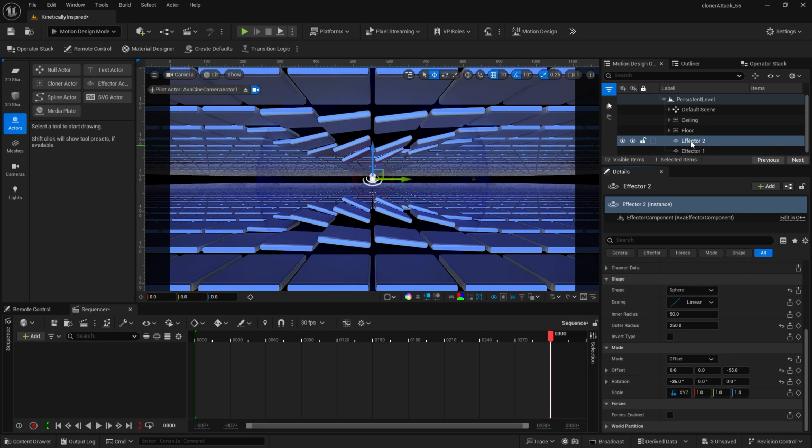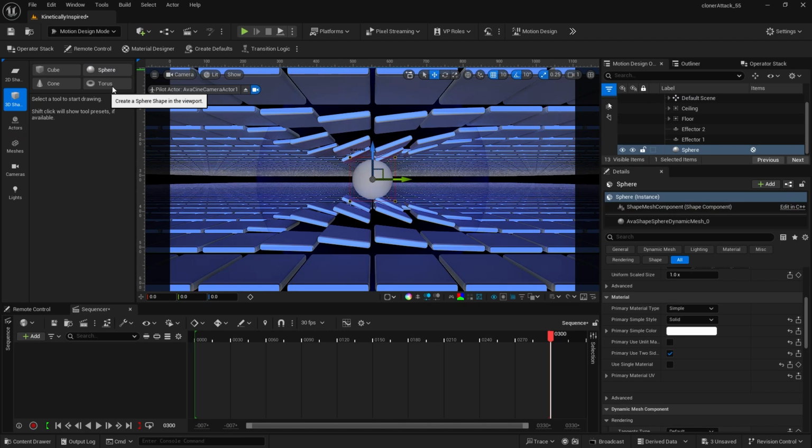And so now those two effectors will work with our first sphere that we're going to drop in here and to animate. We're going to use that sphere as the parent and make both of these effectors a child of it, and we'll only animate that sphere. So let's head back over to the motion design tools. We'll go into the 3D shapes, and let's just double click on a sphere right there.